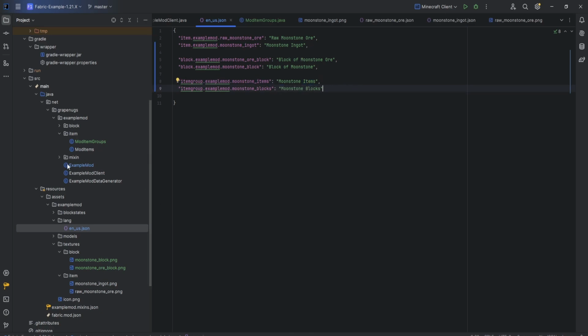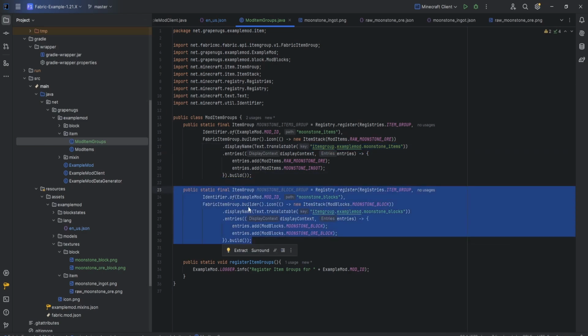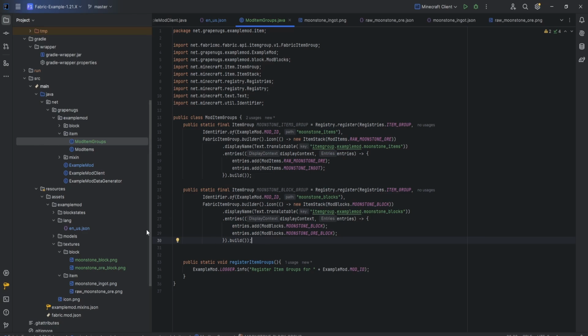That's all we needed to do. If we go back to mod item groups, if you wanted to make another one, you could just highlight this and then Control D and make a whole new group if you'd like, simply by just changing the name and the translation, the icon, and then whatever you want added to it. So with all that done, let's actually hop into the game and see these item groups for ourselves.